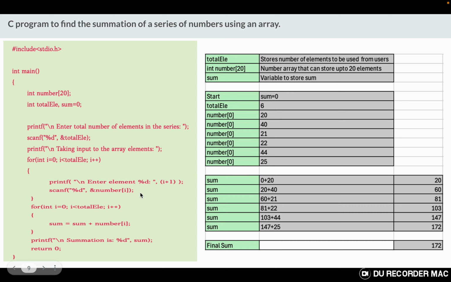Okay, the loop runs next. Sum value was 81. 81 plus the next element is 22. 81 plus 22 becomes 103, and then this sum value got overridden with 103. Again the loop runs. Sum is equal to sum plus number. Sum is 103. 103 plus 44 will give you 147. This is the new value of the sum.